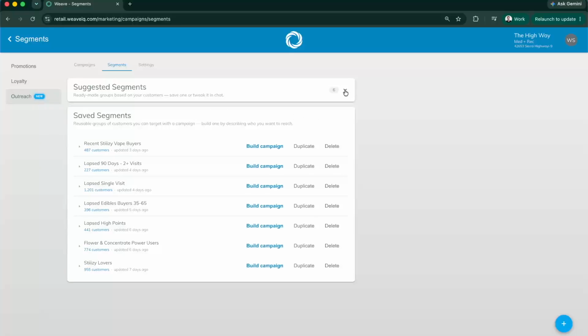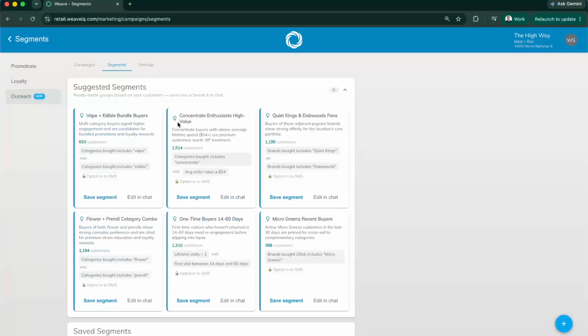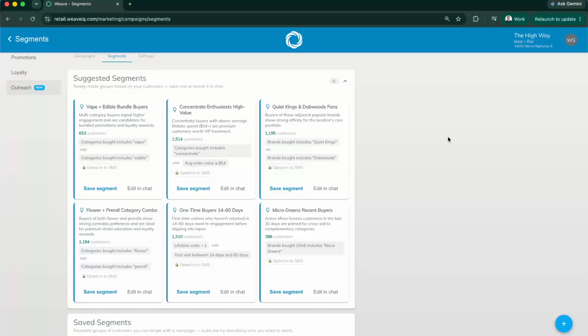So at the top here, we have the suggested segments. These are going to mirror your suggested campaigns. So these are just the customer segments that would be generated on those campaigns, but this is just going to create that customer segment. You might want to do this if you want to create more of a custom campaign. So you could create these segments and they'll be available in your campaign builder, and you can kind of create anything you want around these specific segments.